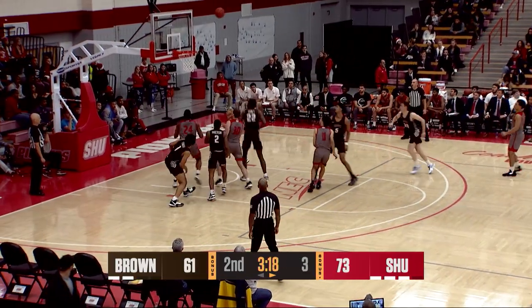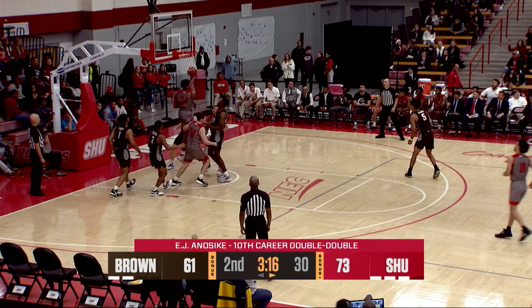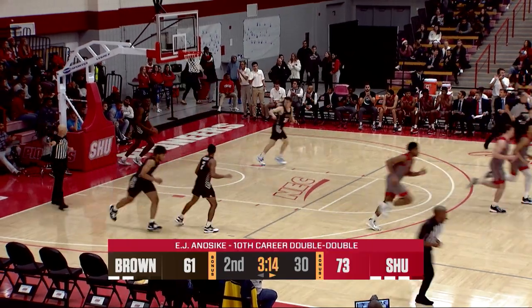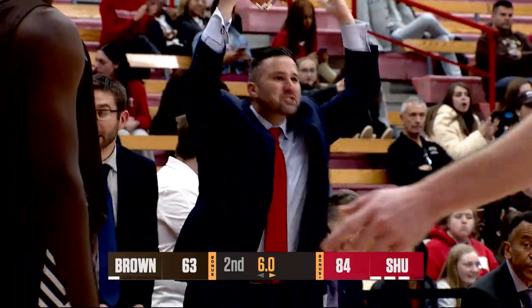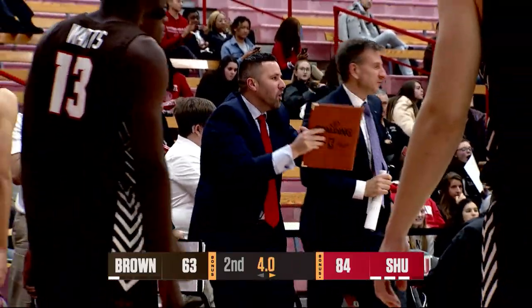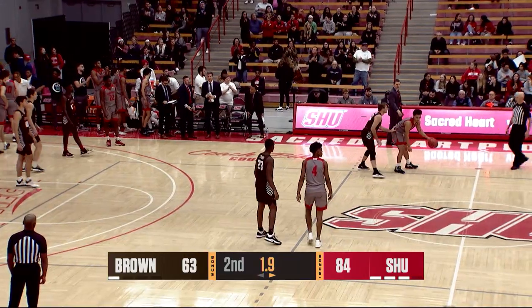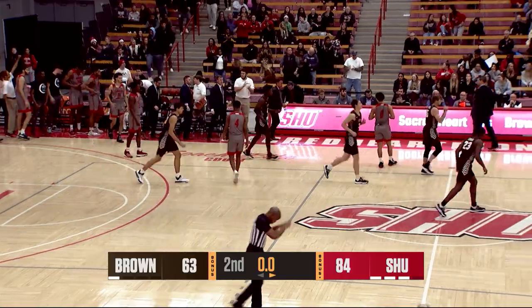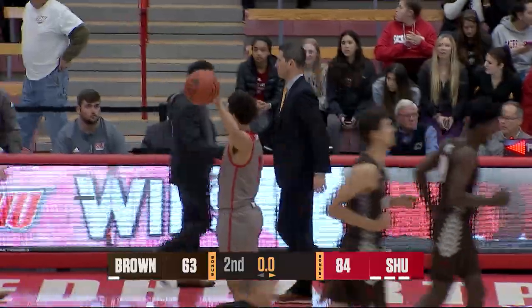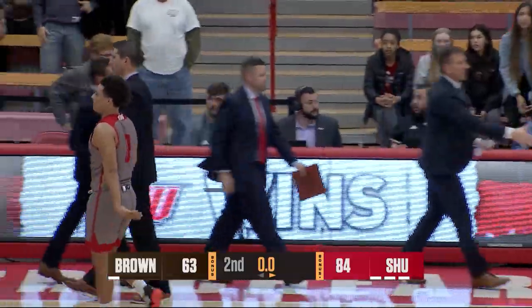Parker puts up the floater, no good. The offensive rebound and the tip-in for E.J. Anosike, and there it is, his 10th career double-double. And the Sacred Heart Pioneers earn their first victory of the season in their first home game of the season. They hand Brown their first loss of the season. Final score tonight in Fairfield, Sacred Heart 84, Brown 63.